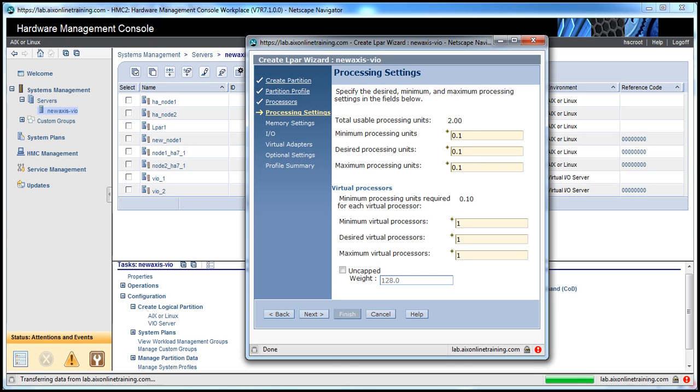Now I'm giving minimum processing units 1. Later I can give either 2 or 1, any of that. And for my example, I'm going to assign 3. And what are these values? Minimum processing units, desired processing units, and maximum processing units.